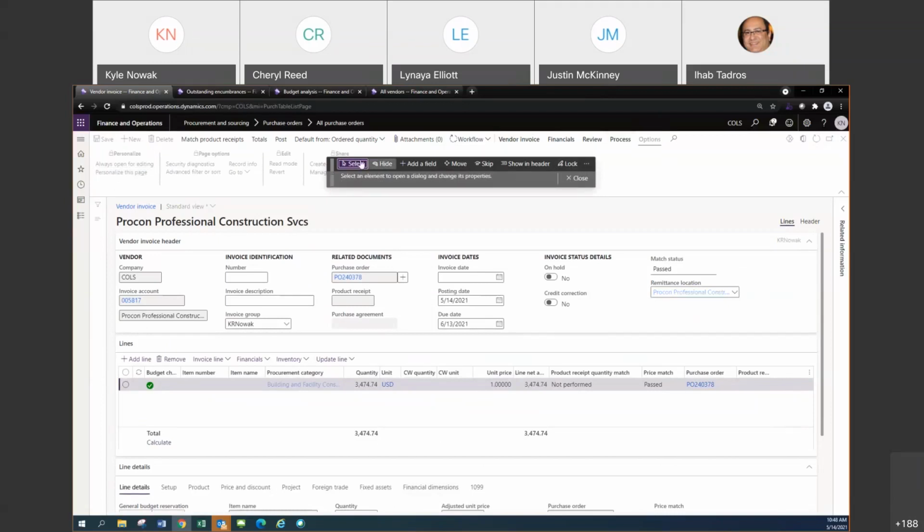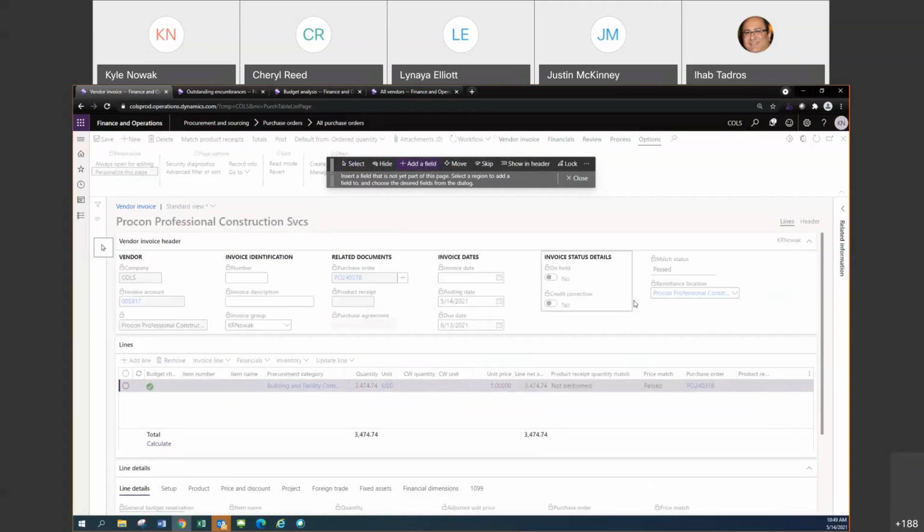This is the old way to do all of the personalization before list grid came in. I don't necessarily recommend working this way, but it's an option as well. If you've been working this way, you can still work in here this way. If you want to add a field, you click add a field, but now you have to come back down and click in and select within the header or within the line details, wherever you're looking to add that field.